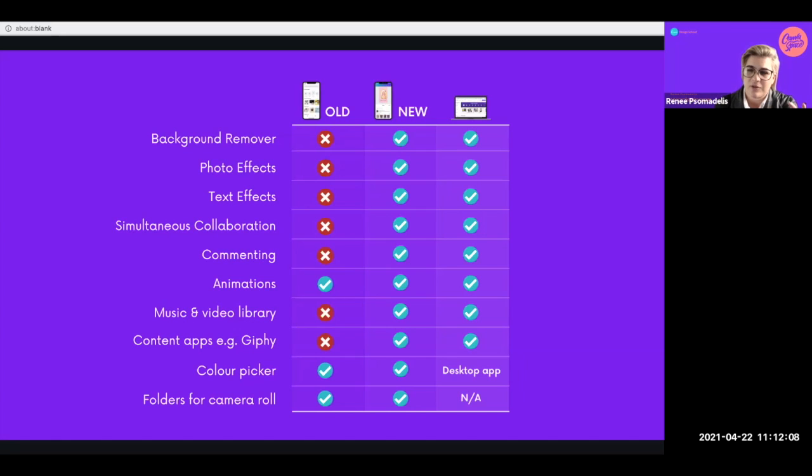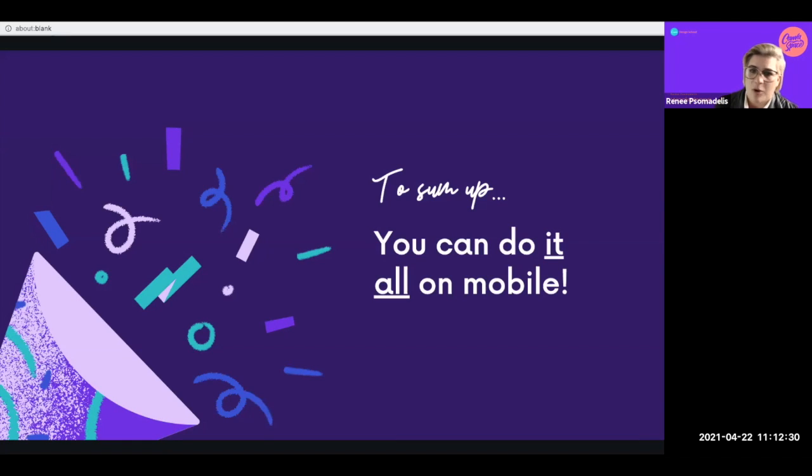And so to give you an idea, when we used to launch a feature on one platform in the past, people would get very, very excited. And then the comments on social would start to come in to say, why isn't this on iPhone? Or I have an Android, where is it on my computer? So where we're really focused is making sure that we have feature parity. So it's really easy for our community to switch between devices. To sum it all up, you can do it all on mobile.